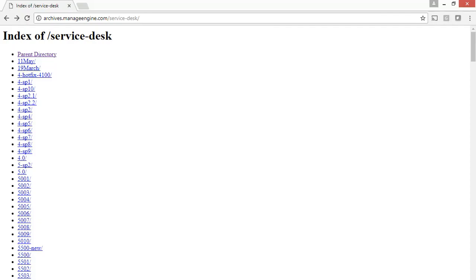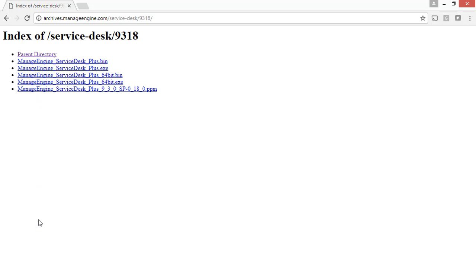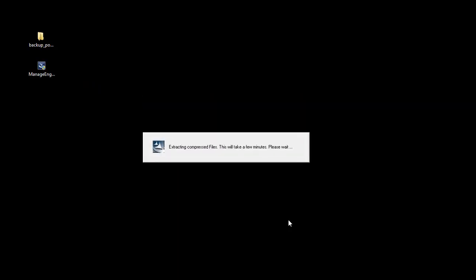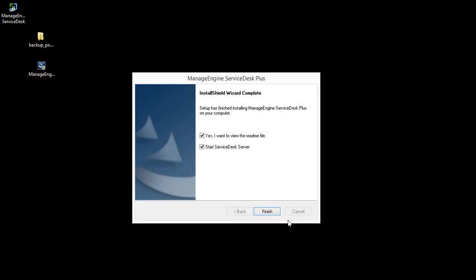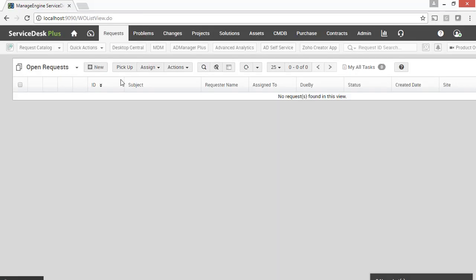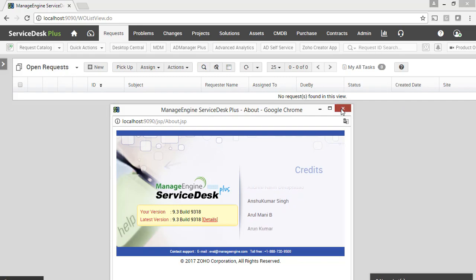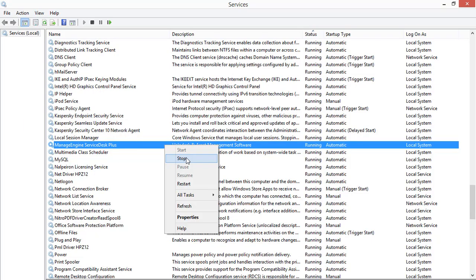Step 2. Prepare the new setup. Download the same build ServiceDesk Plus executable file and install it on the new server. After the installation, start the ServiceDesk Plus service that will create the database and the tables. Now ensure the ServiceDesk Plus application is up and running. And later, stop its service.